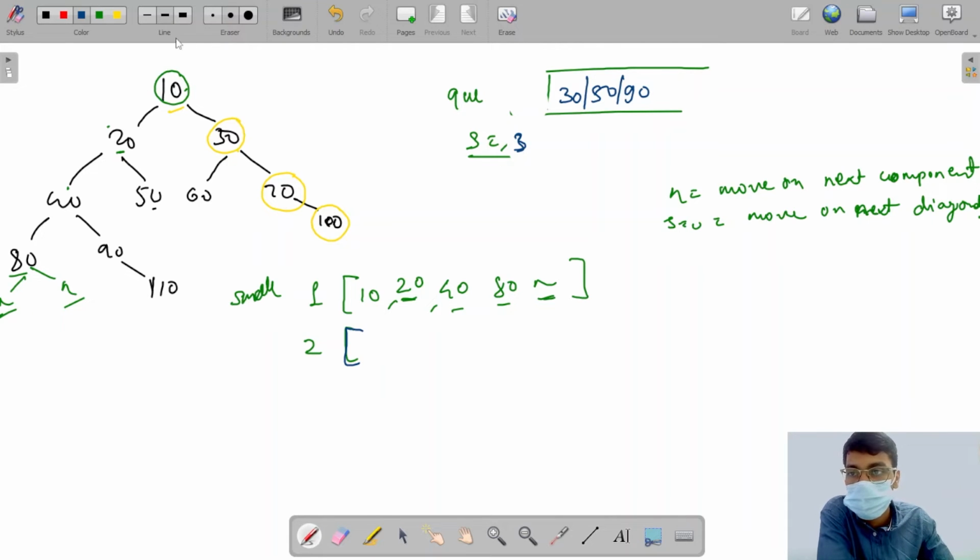Okay. So now let's start moving from this 30. From this 30, what do I do? I remove it. I add it here. I ask 30, do you have a right child? It will say yes, I do have a right child. Then add it here. I have added the right child here, 70.